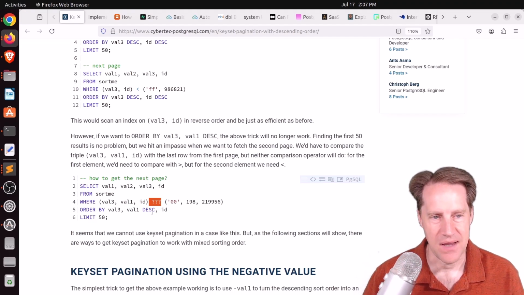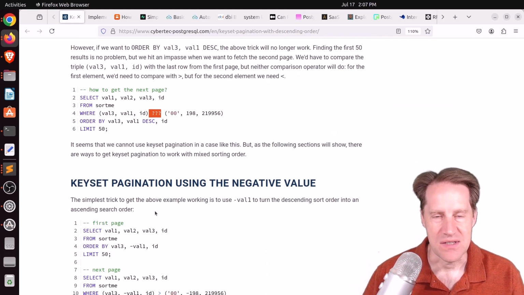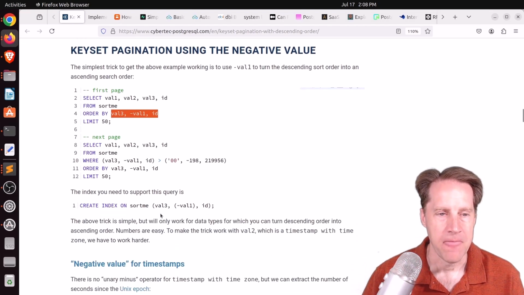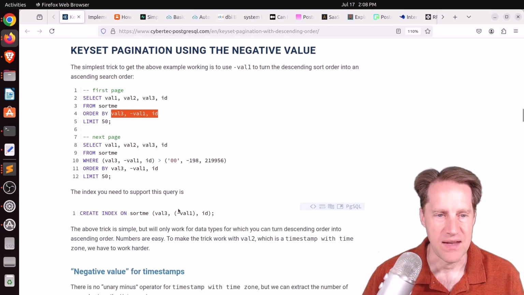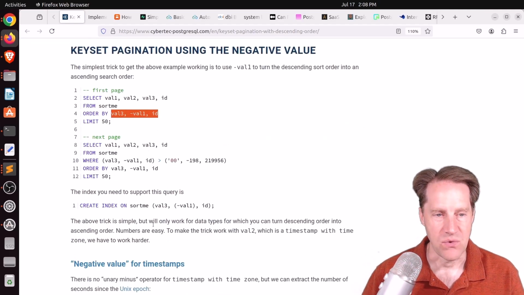So you might be thinking, oh, well, you can't do Keyset pagination, but he has some inventive ways to get around that. The first is if your value is an integer, you use the negative of the integer. So here you're ordering the same way as up here, but instead of doing value 1 descending, you do the negative of value 1, essentially the ascending of the negative. Then your next page still orders by that, but you specify the where clause with the negative of the value. He says you do need, of course, to create an index with the negative in it, but this should work without a problem. So that's for integers.